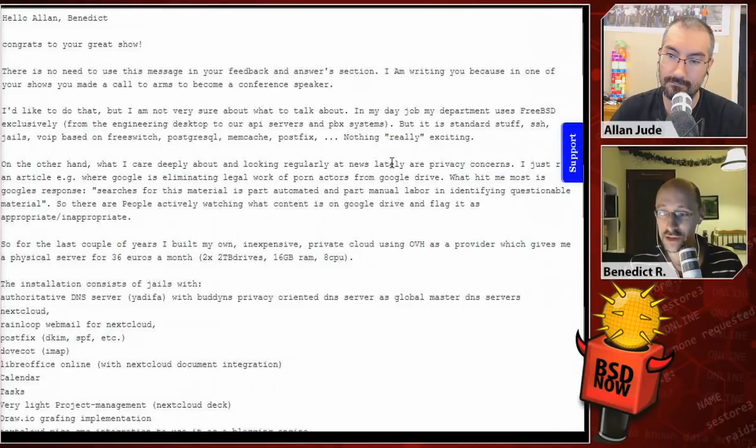From the engineering desktop to our application servers and PBX systems. But it is standard stuff. SSH, jails, voice over IP, based on FreeSwitch, Postgres, Memcache, Postfix, nothing really exciting. But it is exciting, if I just interject here, for people who haven't had the chance to set that up or are just beginning, that's new information for them. Yeah, it could be a pretty nice tutorial if you wanted to do something like that.